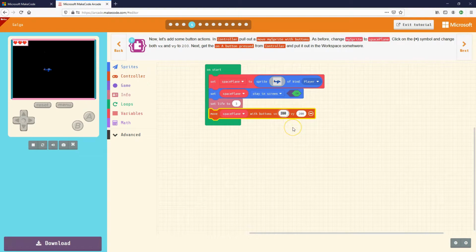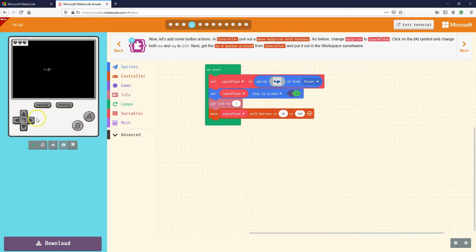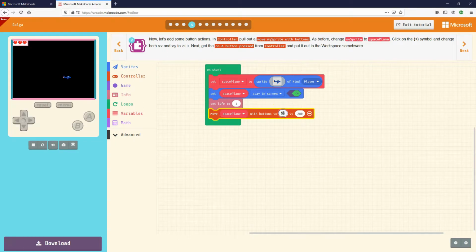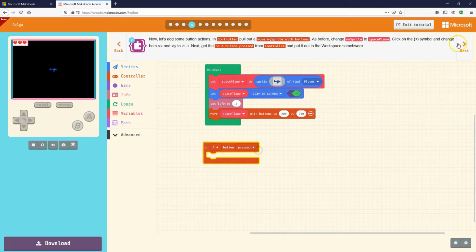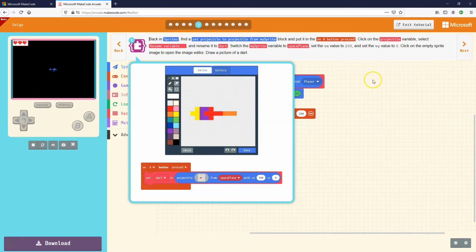If I was to change this to 50 and click it, you can see it's a lot slower. Up and down is still 200, so it's quicker. So I'll go back to 200. Now we're going to get an on A button pressed block and put it in the workspace. So, on A button pressed, and we'll move on to the next.